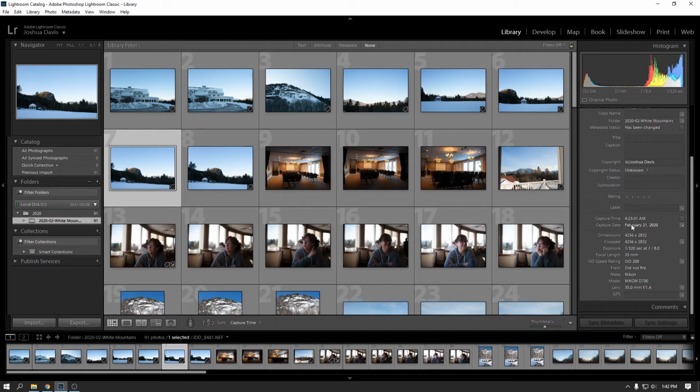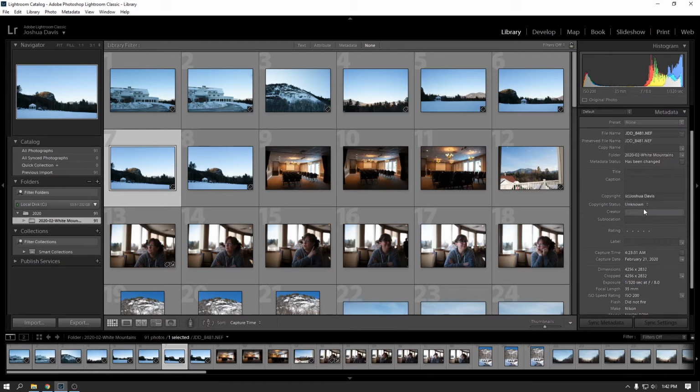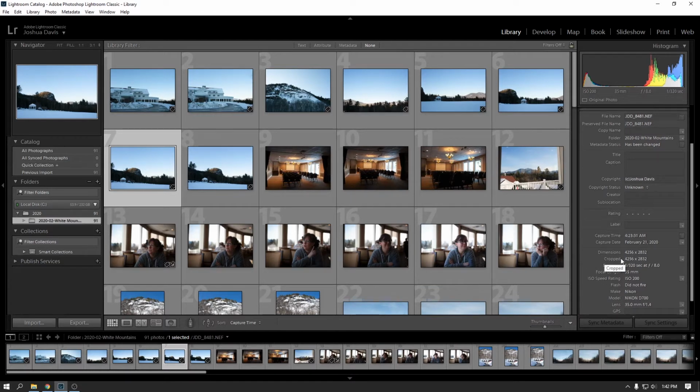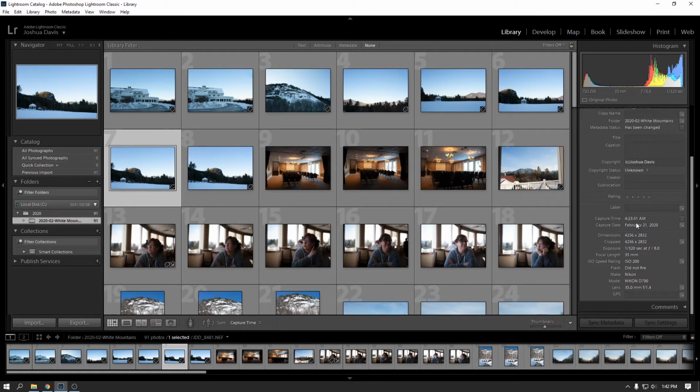So you might see something different depending on your camera and what your camera does. I've also set my camera to have the copyright filled out to be my name for all of my images. Again, depending on what you're shooting with, you might see different information here. If you have one of those slick DSLR cameras, you might see a little bit more information.